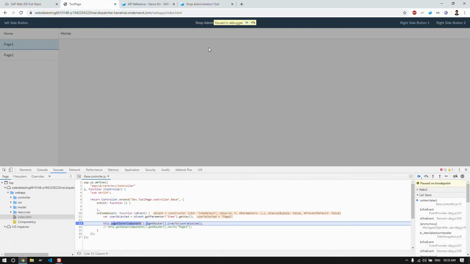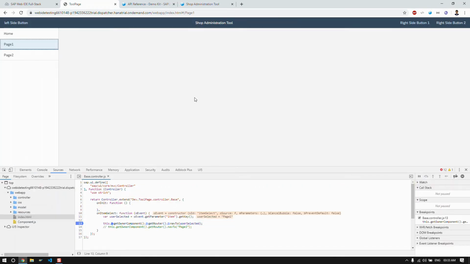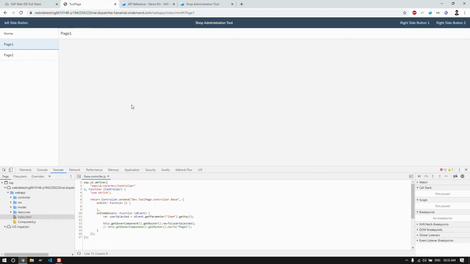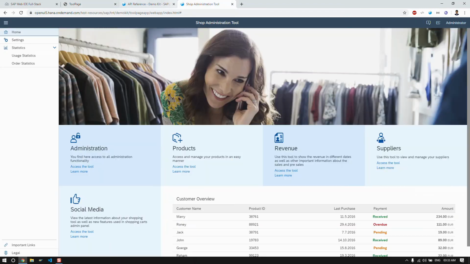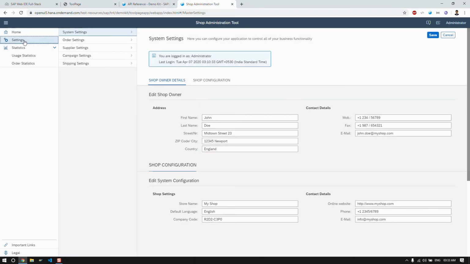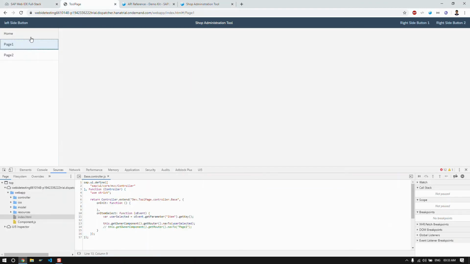Okay, home, click the button. Now we go, it navigates to the next page, page 1. So remove the debugger. Click page 2, it navigates to page 2. Here we go. So navigation, its routing is working perfectly. Similarly, this application we also created here.